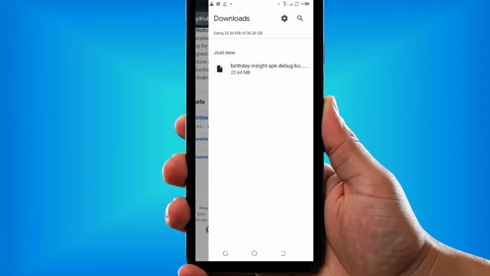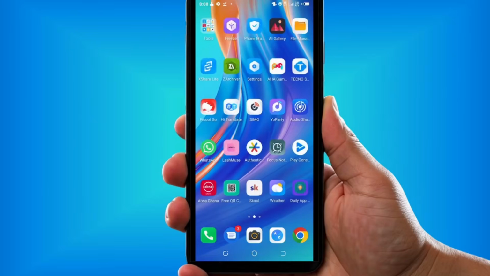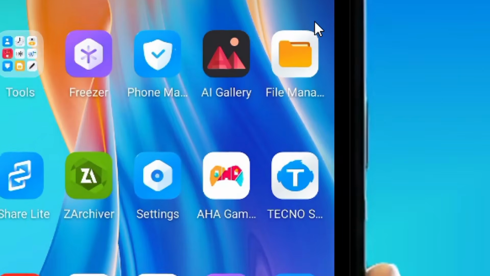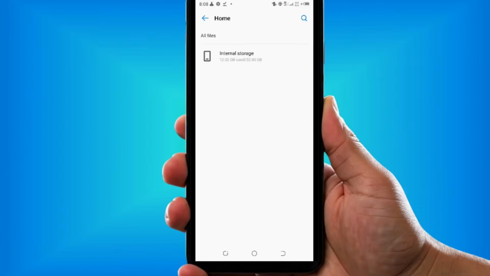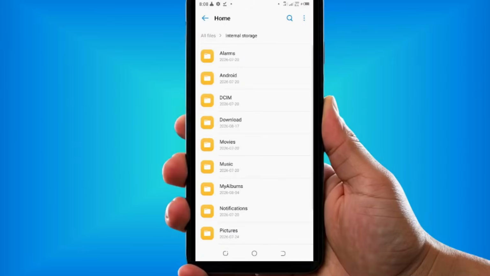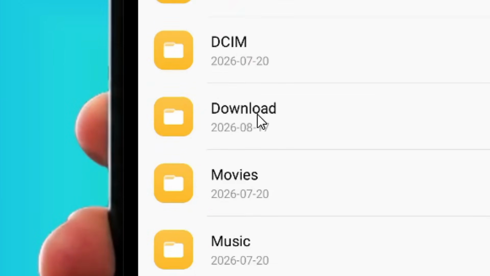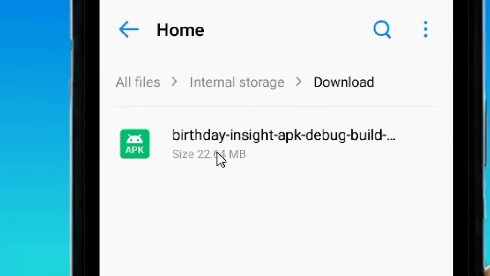Let's go to file manager. From your phone, simply locate this file manager. As you can see, we have the file manager right here. Simply tap on it, and from where we have the all files, tap on all files. Then from the internal storage, simply tap on the internal storage. Come here to where we have the download and tap on it, and over here you're going to see that we have our APK right here, the one that we just downloaded from GitHub. Tap on it.